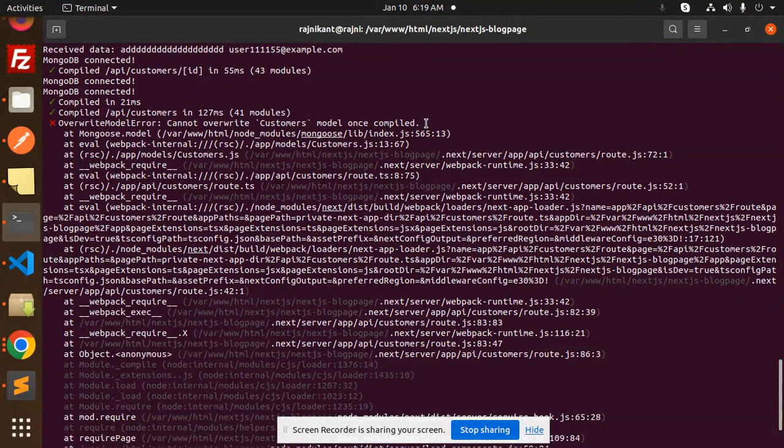So let's get started. This is what happened. Whenever we try to call the API, it will check whether the user model is there or not. Once it compiled, why does it say that it cannot overwrite Customer? That means it is again calling the Customer model to create a new table in your database. So how to avoid this?